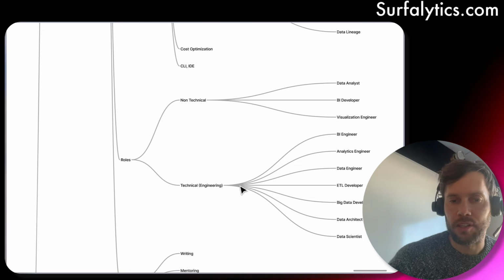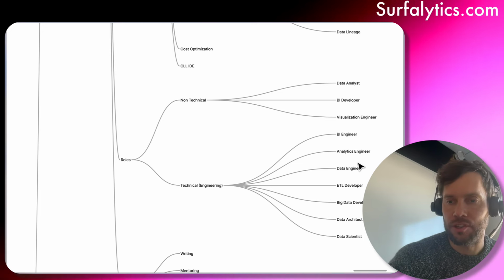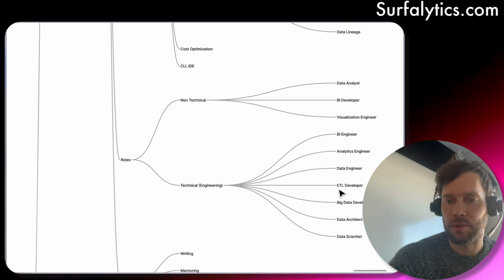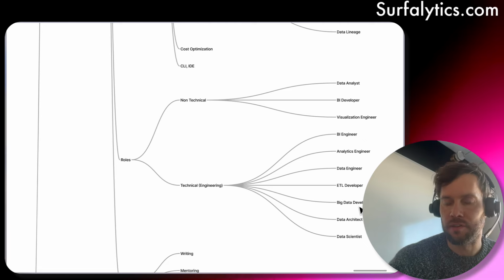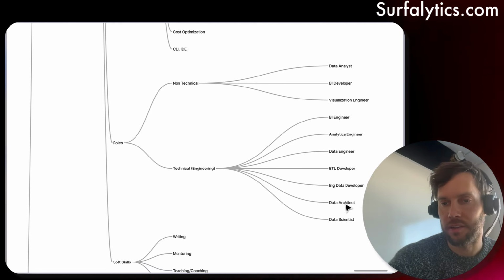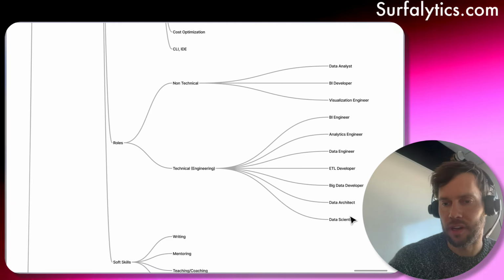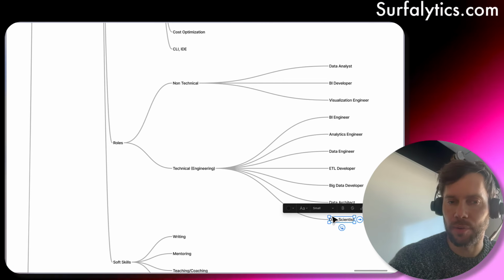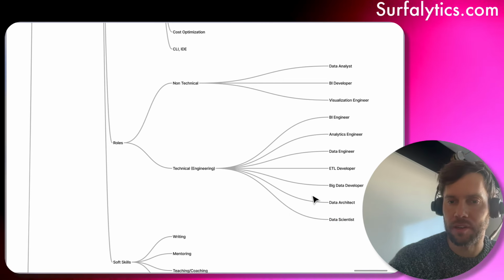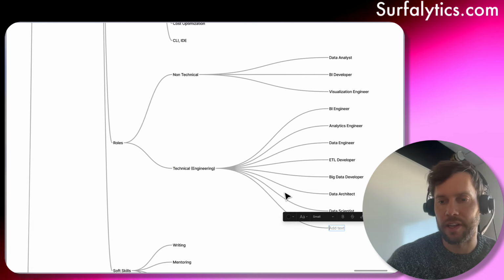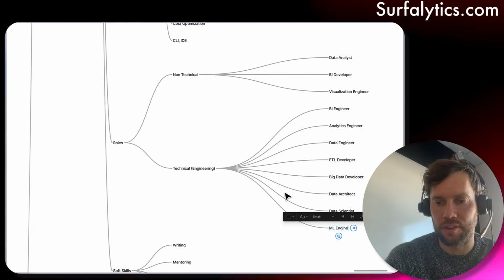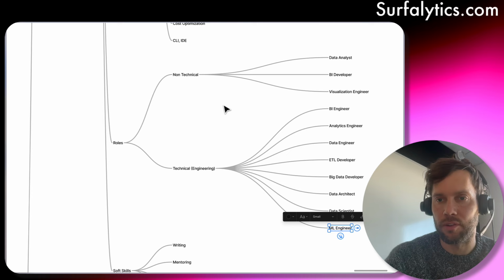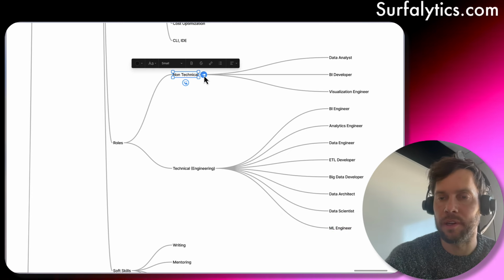So the technical engineering roles: BI engineer, analytics engineer, data engineer, legacy roles like ETL developer, big data developer, data architect, very similar to data engineer, data scientist. I don't know if it's the right place to put data scientist here, because then we can also add ML engineer.